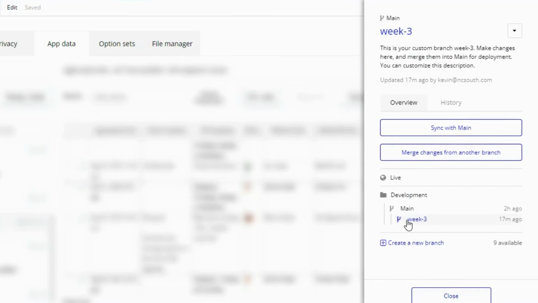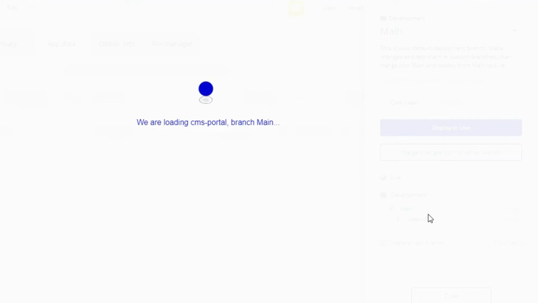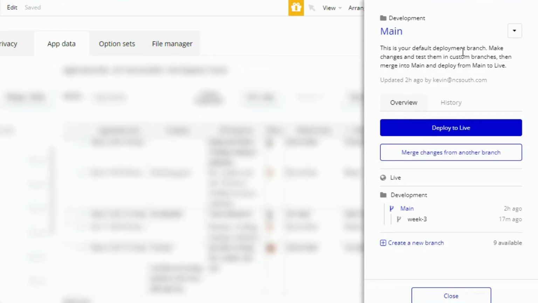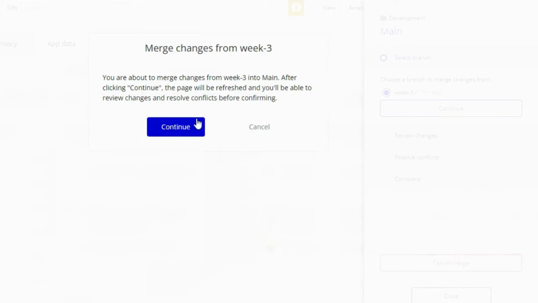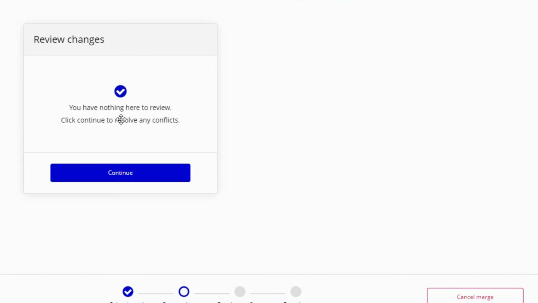If we wanted to merge the changes in this current branch back to the main branch, you would want to change over to your main branch. Then you see the option here, merge changes from another branch. Click on that and select the branch. If you had more branches, you would be able to choose those from here. Click continue. You get this message just to say what will happen if you continue.